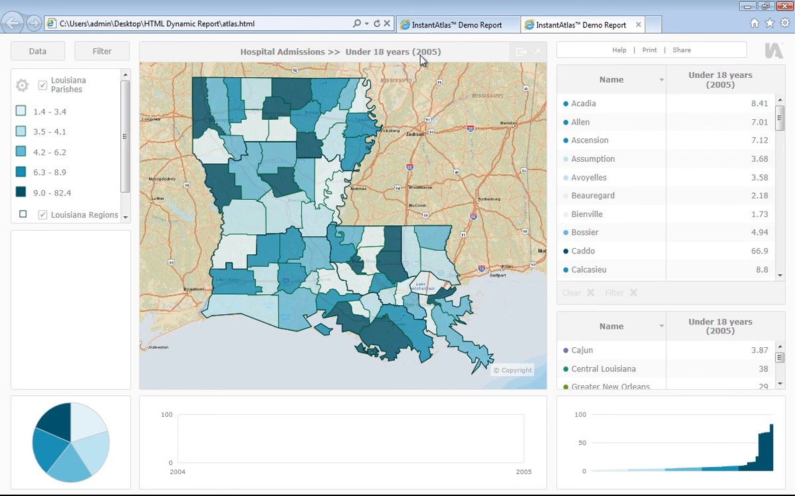If you want further information on how to change the look and feel of your atlas, then please refer to the How to Use InstantAtlas Designer with Flash Templates video if you are using a Flash template, or How to Use InstantAtlas Designer with HTML Templates video if you are using an HTML edition template.